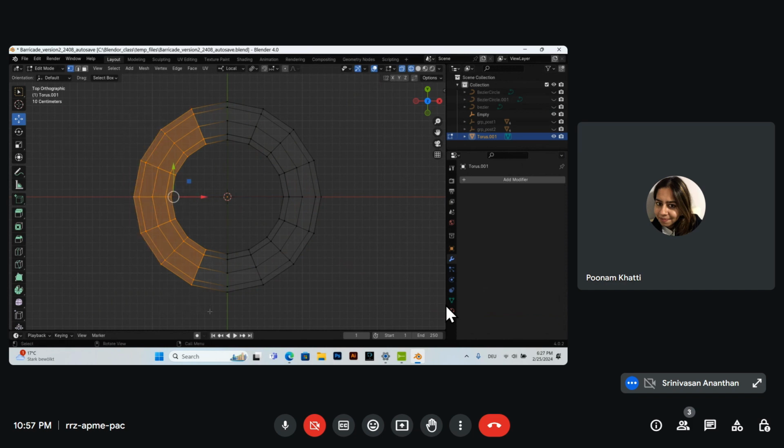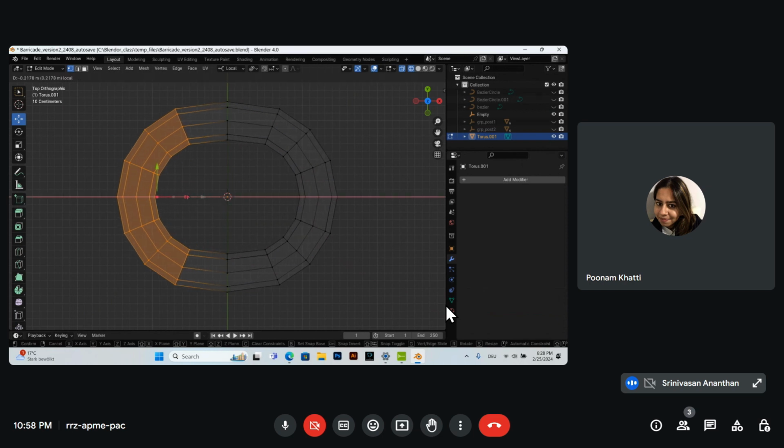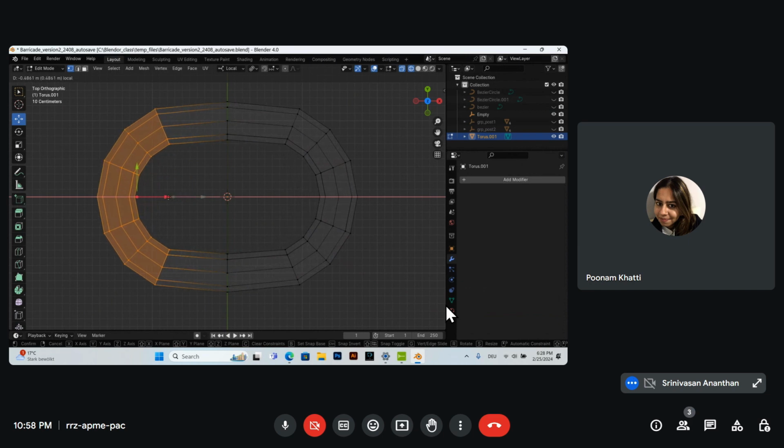Yeah, careful. Now switch on the symmetry. Yeah, selection. Switch on the symmetry, X. Right side, right side. Yes. Now move leftwards using the x-axis handle. Yeah, leftwards. Little more, little.